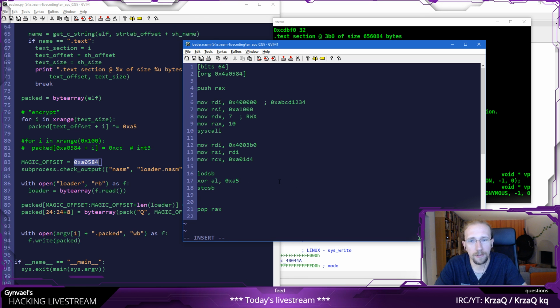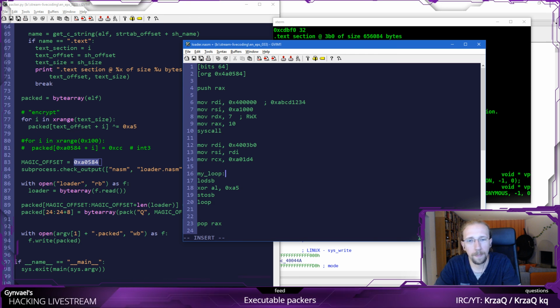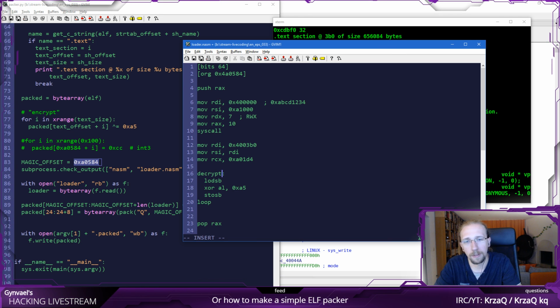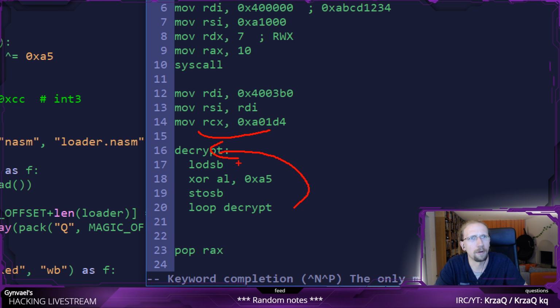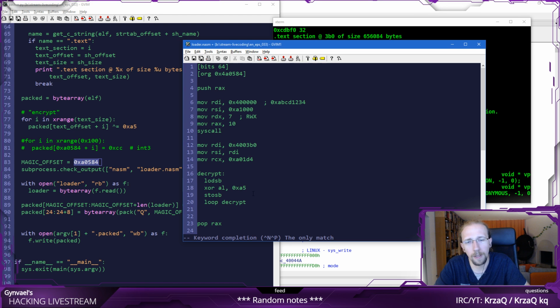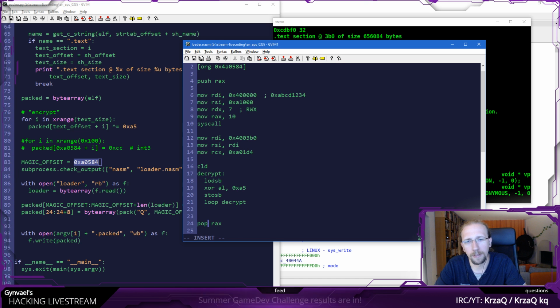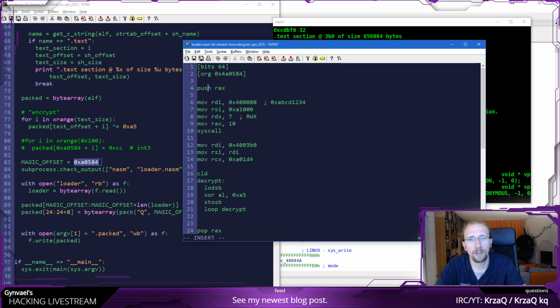So this is basically a nice loop, and since it's a loop, I can do like my loop. Well, okay, let's just call it decrypt. I'm going to loop to decrypt. Now, loop is an instruction which actually decrements RCX and checks if it's not 0, and if it's not, then jumps, or the other way around, something like that. But it will repeat this RCX times. So this is fine. I am going to clear the direction flag here after all. And now I just need to see which registers I changed.